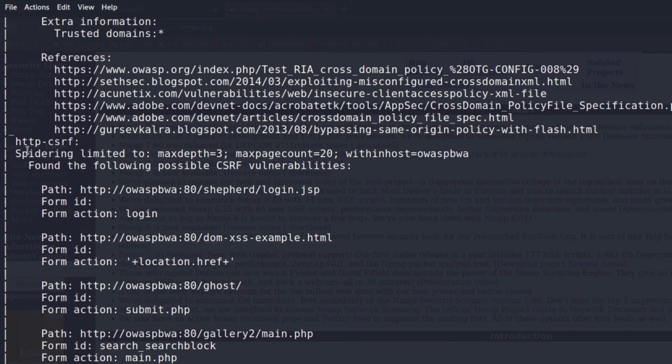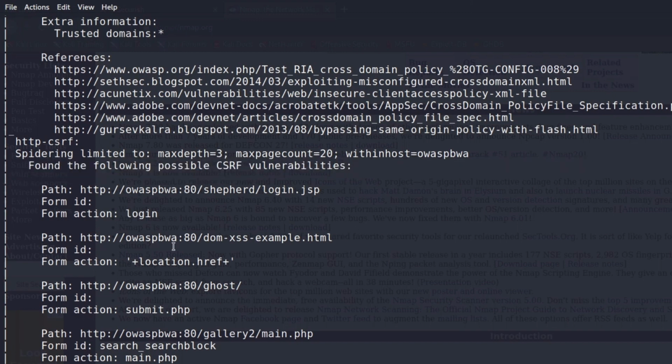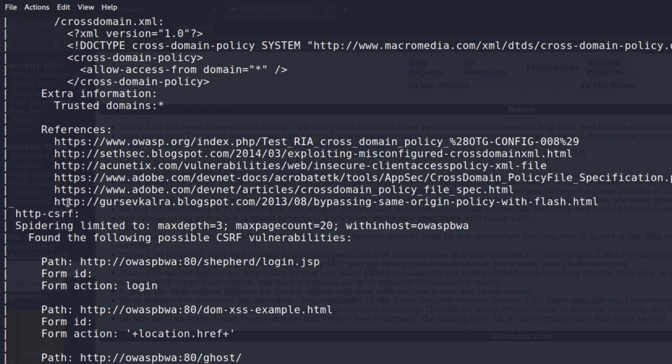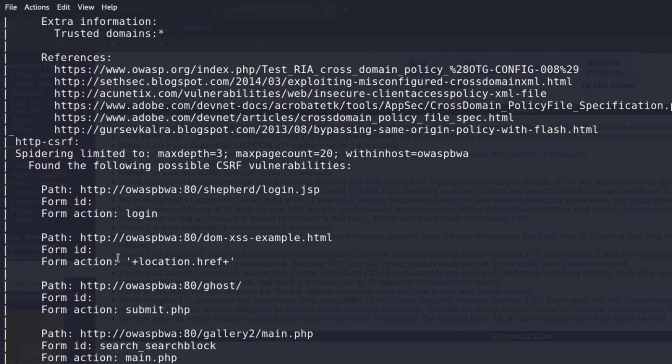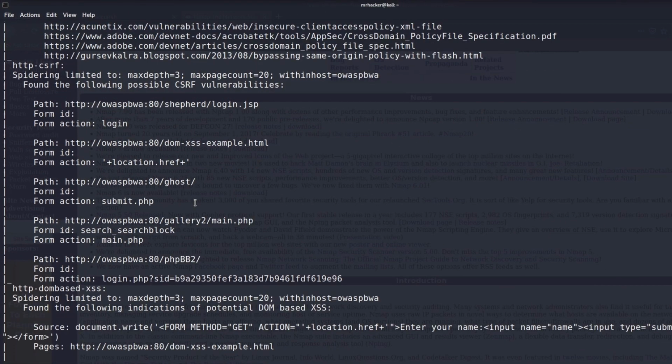We got the CSRF script running right here. It tells us it found the following possible CSRF vulnerabilities. So this is not really 100%, it just says that it could be possible on these links. And by the way, if you don't know what these vulnerabilities are, CSRF, XSS, don't worry, those are all the bugs that we will cover once we get to the bug bounty, and trust me, we're getting there quick. Nonetheless, let's just go through this.